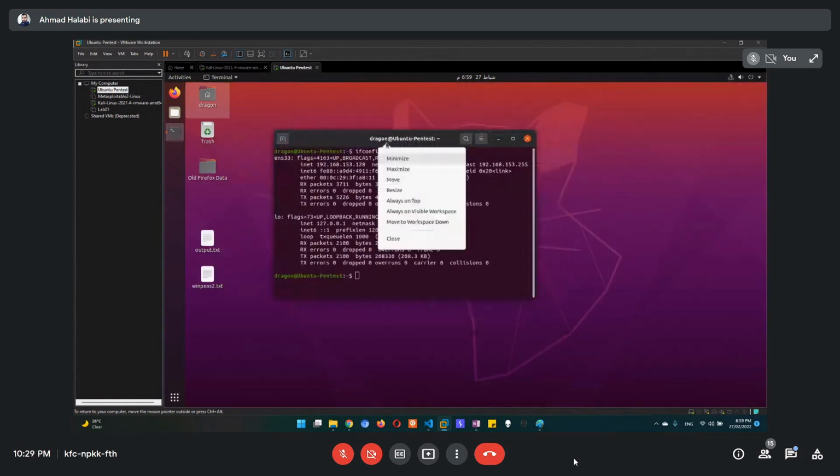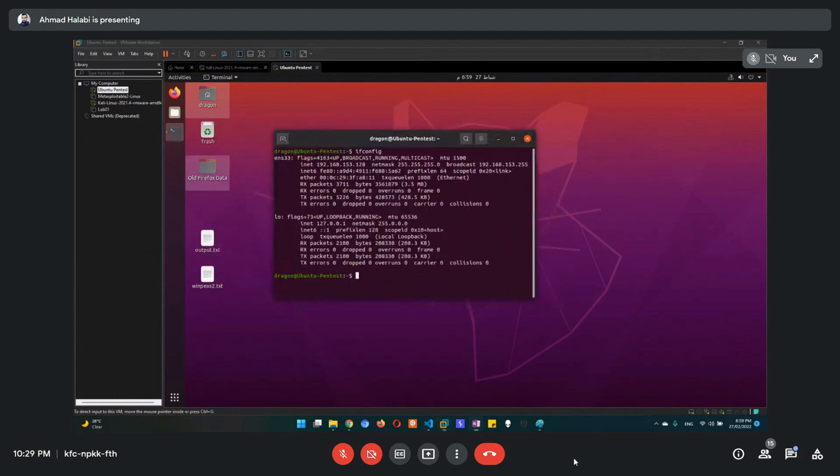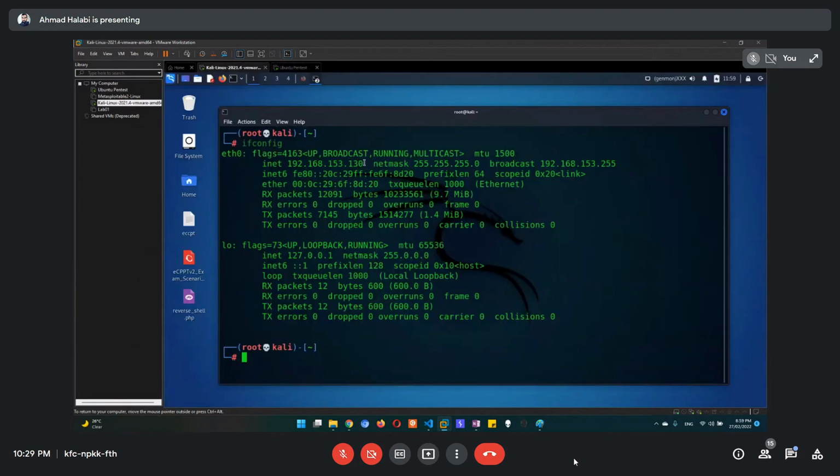So it is also running on the same network. The IP address of the victim ends in 128, and this one is 130. So what the attacker will do is tell the network, he will try to redirect all the connections inside the network to his machine. So by that he should create something called forwarding. He should forward all the requests of the network to his machine.